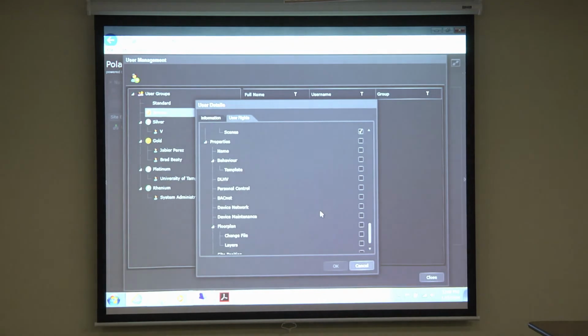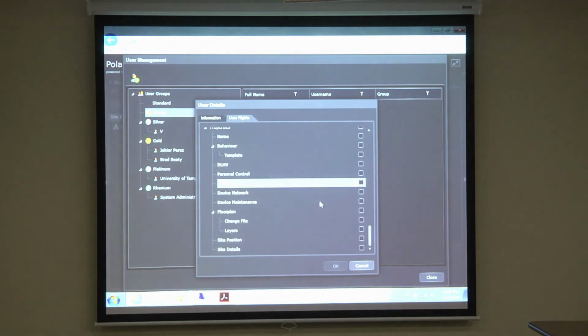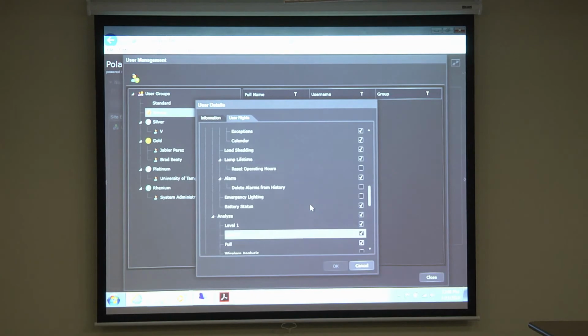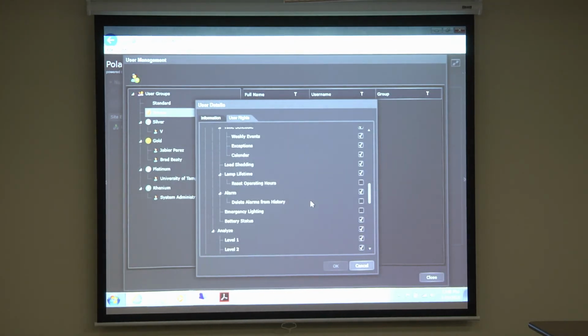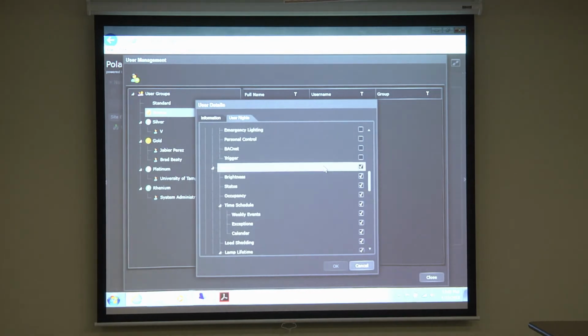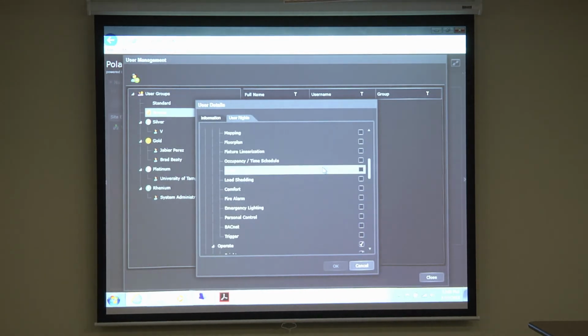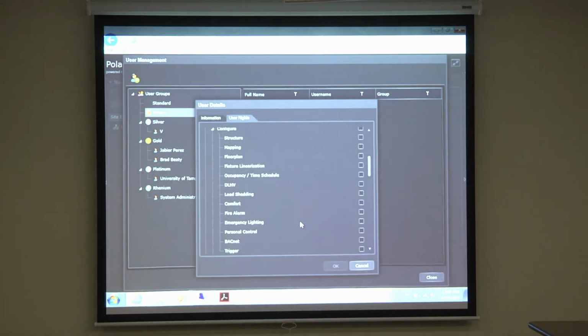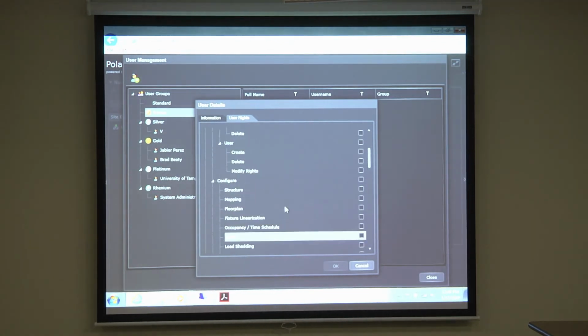Property's name. He wouldn't have personal control. Building, all that extra stuff is stuff that he's not gonna be doing. So that would be what he would need to do, be able to turn on, off, analyze, see if there was anything going on. Besides occupancy, basically status. Programming. That's all configured.